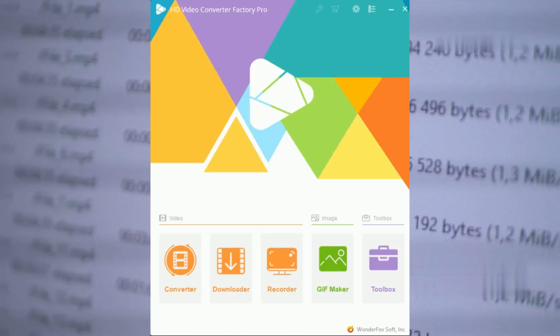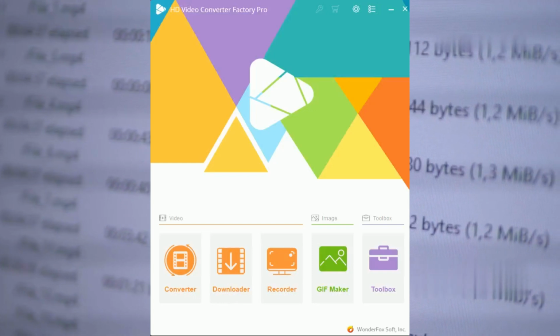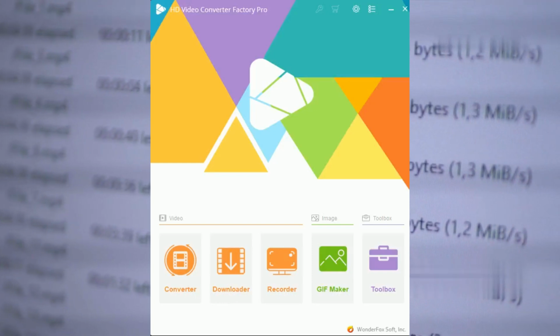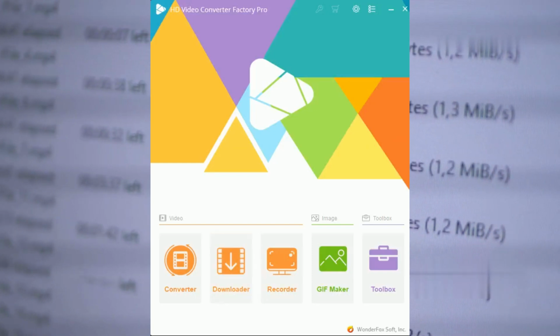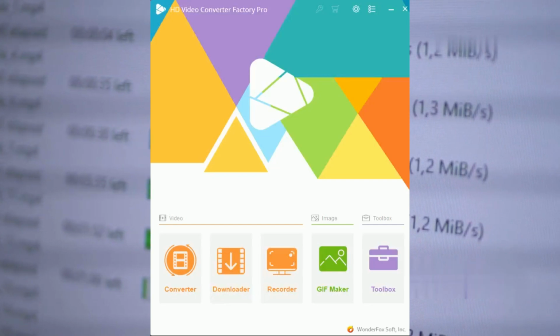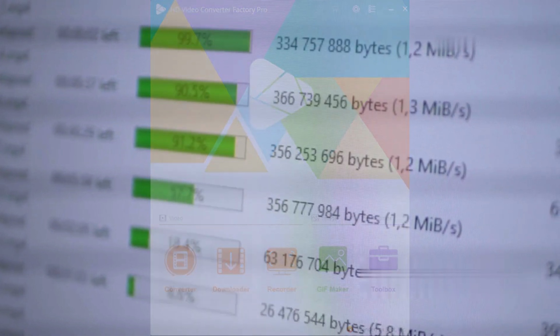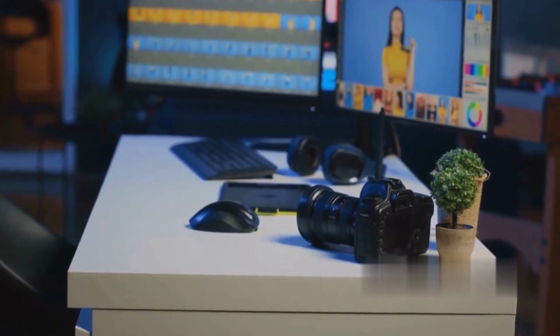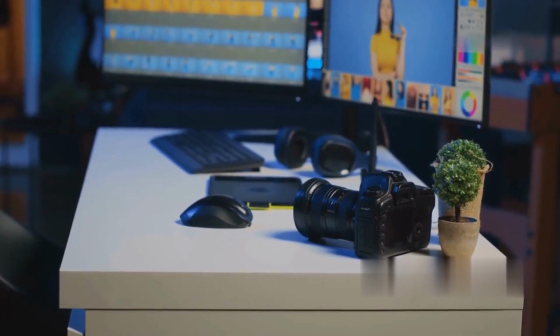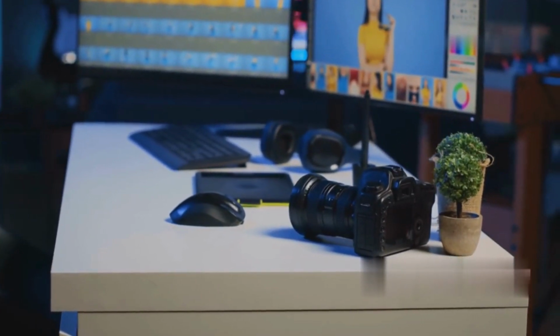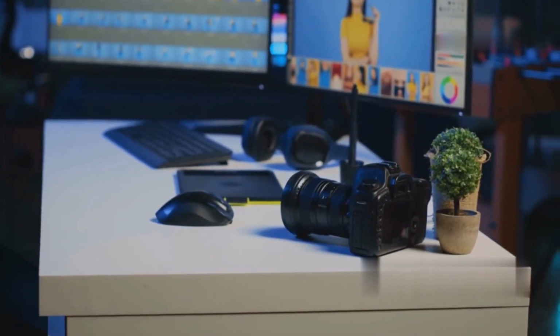Ever tried downloading a video and your browser extension just didn't work? With this tool, you can download from YouTube, Vimeo, Facebook, and 1,000 plus other sites, even in HD and 4K. Need to record tutorials, online meetings, or gameplay? The built-in screen recorder lets you capture both video and audio with adjustable resolution and frame rates.